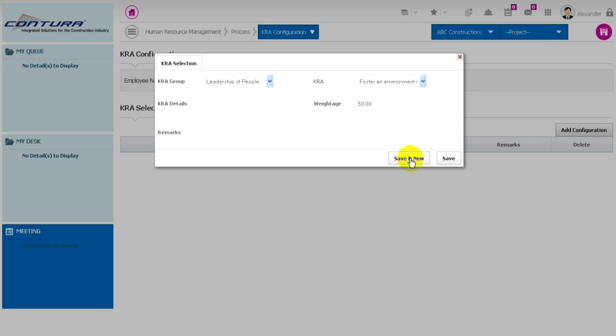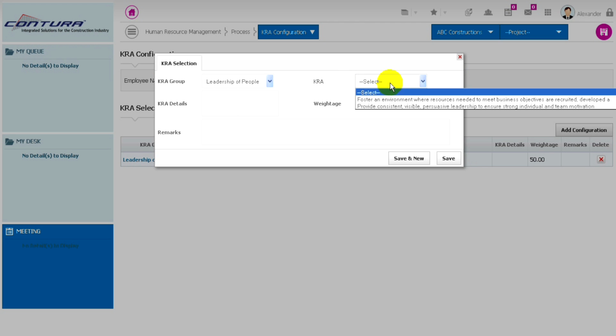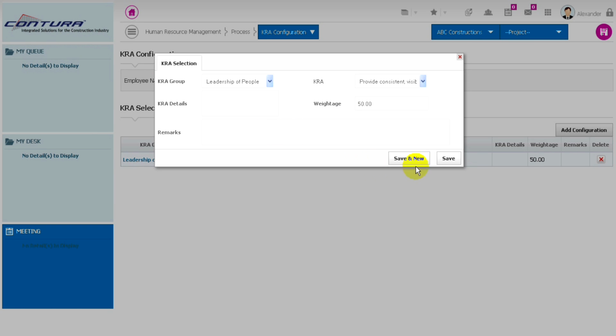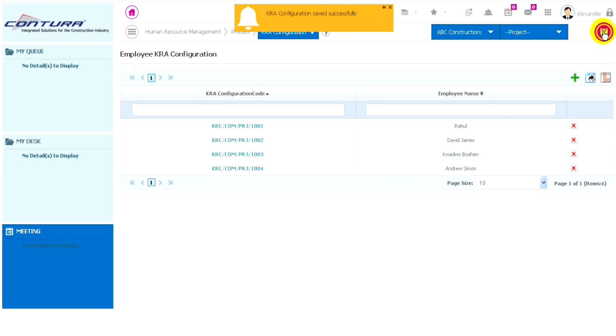Click on Save and New to add another configuration. Click on Save to save the record. Click on Save to save the KRA configuration.